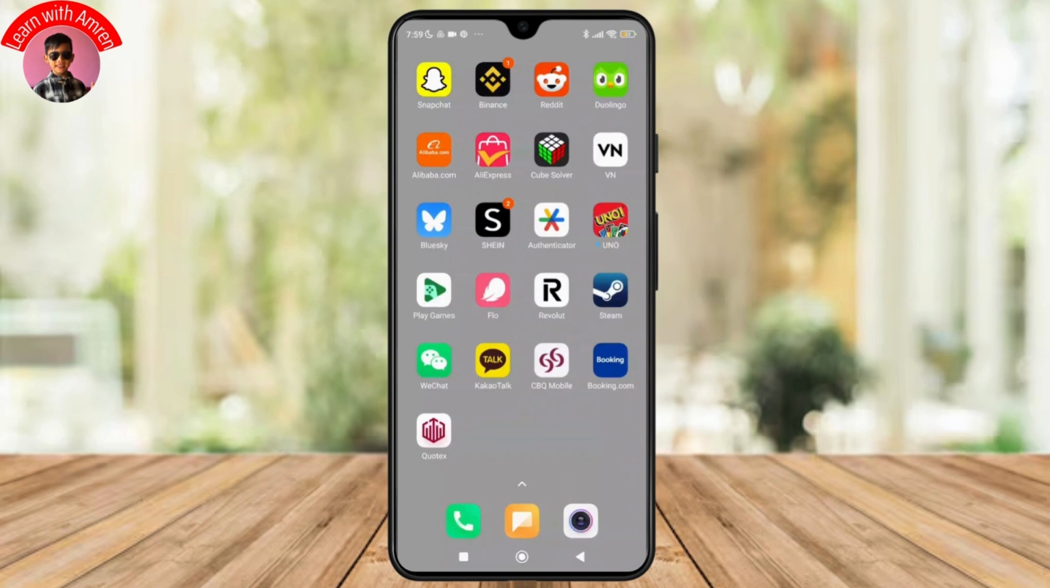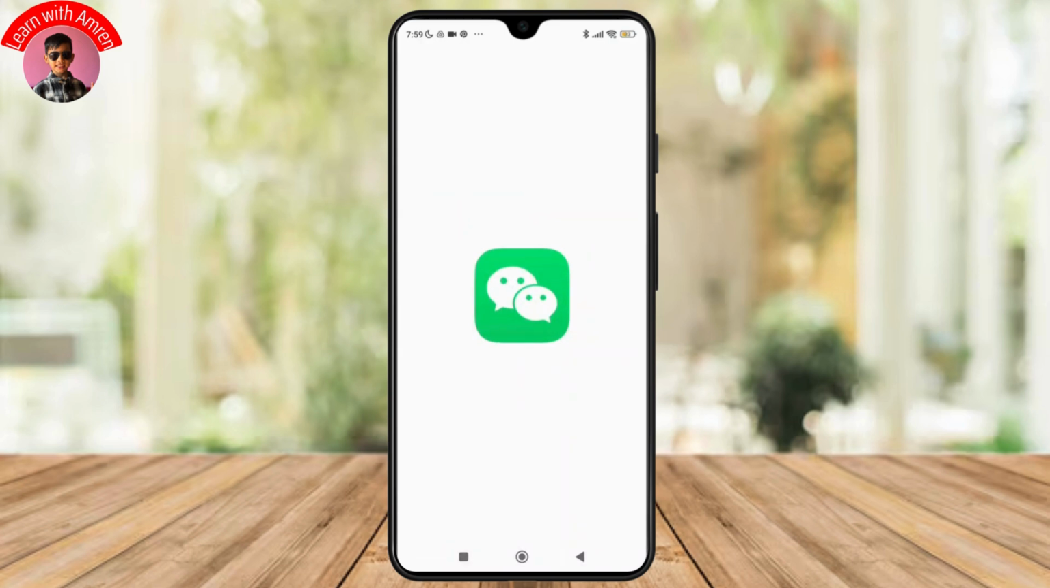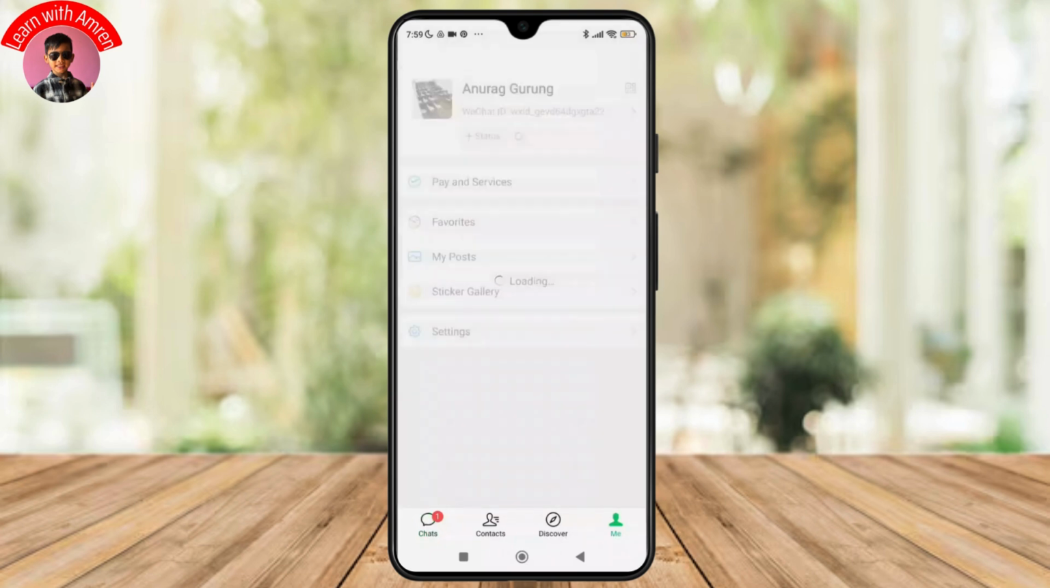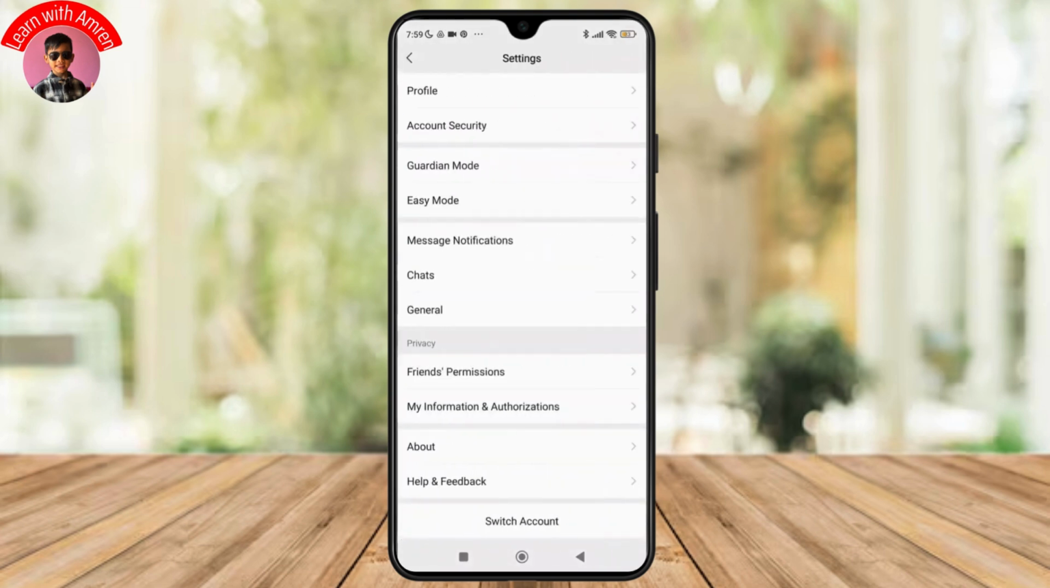So first things first, open the WeChat app on your phone and make sure that you're logged into your account. And here, once you are inside the app, simply tap on the profile icon shown in the bottom right corner of the screen. And now here, once you are in your profile section, simply tap on the option labeled as settings. And once you tap on it, you'll be prompted to the settings section. And here, once you are in your settings section, simply tap on chats.